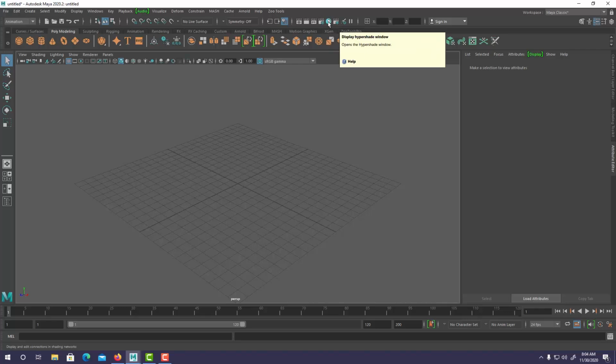It brings up the Hypershade window where you can edit all your tools and materials. Now talking about the last one over here, if you have an Autodesk account, you can sign in and manage your licenses as you have already purchased.